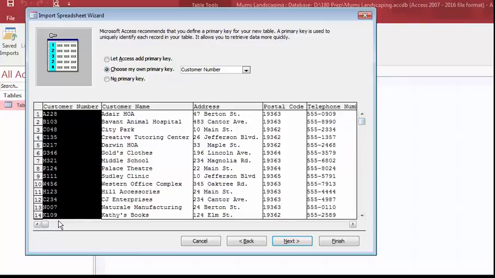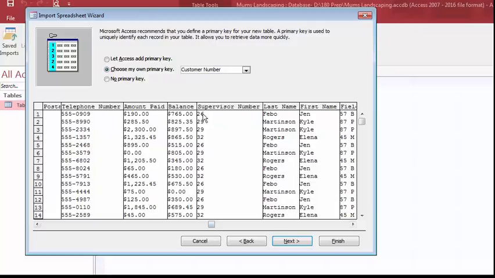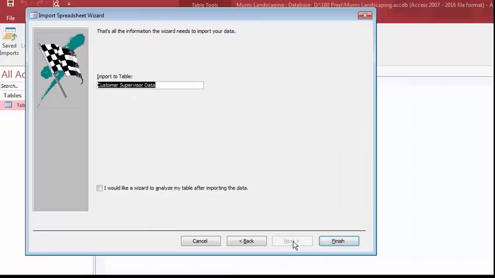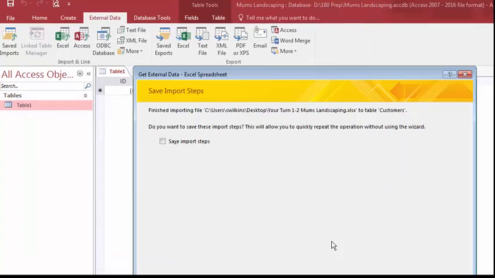Each one has their own number, but in the supervisor information you can see it repeats over and over: 26, 29, 29, 32, 26, 29, and so on. So we can't do that. We would have to say no primary key when we do this a second time. But let's go on. Next. And this is called the customer. I'm going to say customers. Okay. I'm going to say finish.